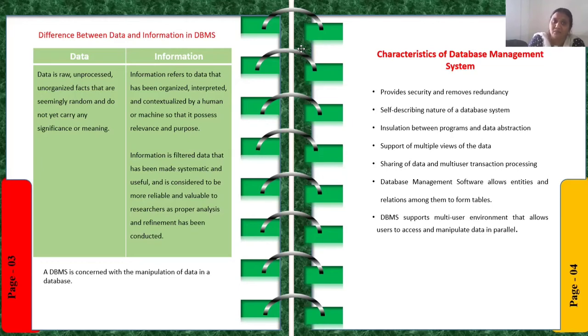Then I explained what is data and what is information. Now I'm going to explain the characteristics of a database management system. It provides security and removes redundancy. It is not only manipulation, it is about redundancy.